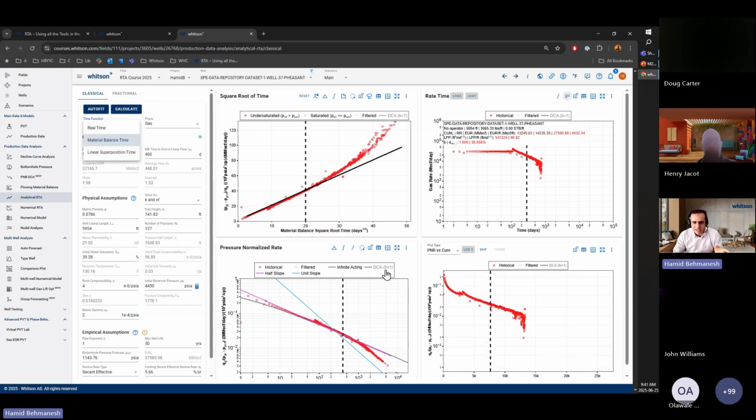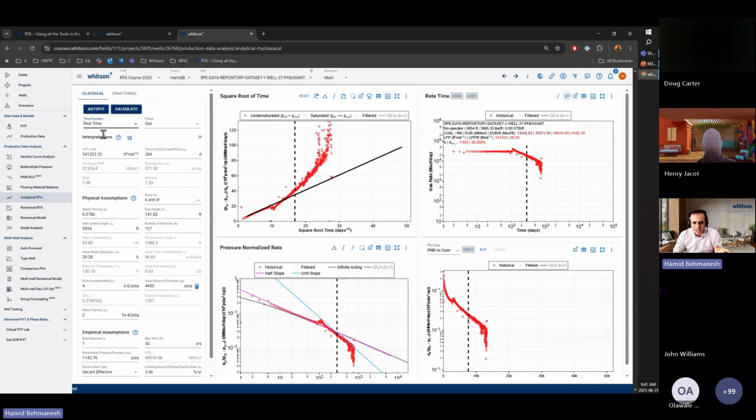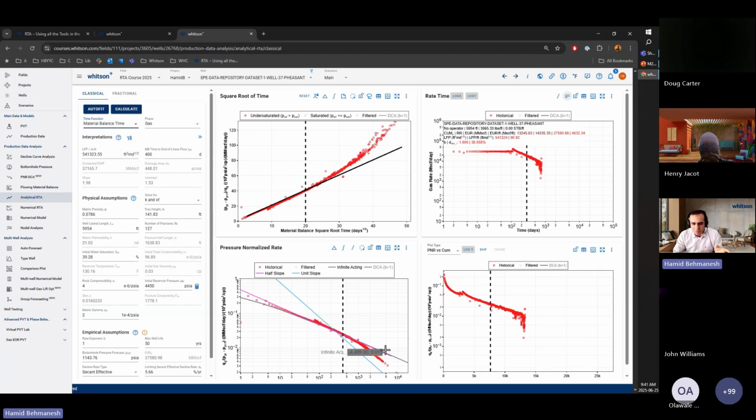So you clearly see once I'm toggling between real time, I'm gonna pay attention to this part of the data here, right? And if you select material balance time, you see how the data get biased towards the selection of material balance time. So what that's telling me is the data stay on the linear flow, the transient linear flow, for a longer period of time, which, we believe, could be wrong, right? And it's more pronounced when we switch to the linear superposition.